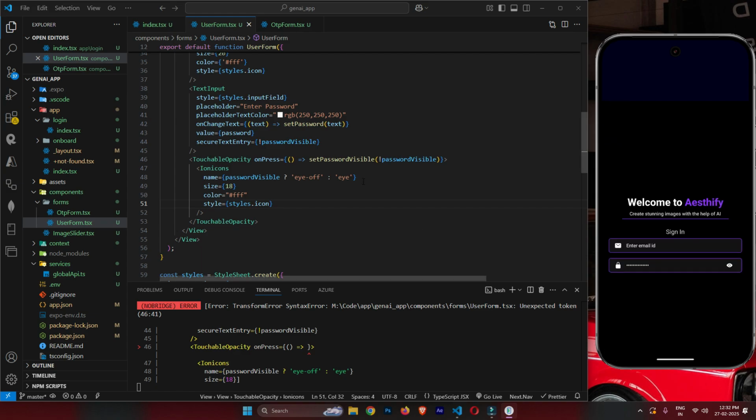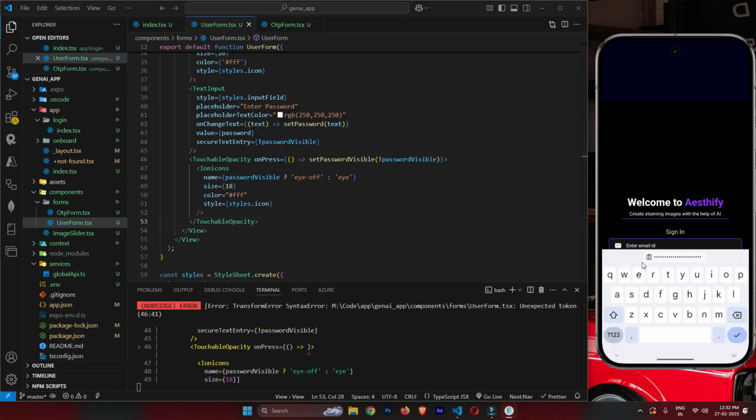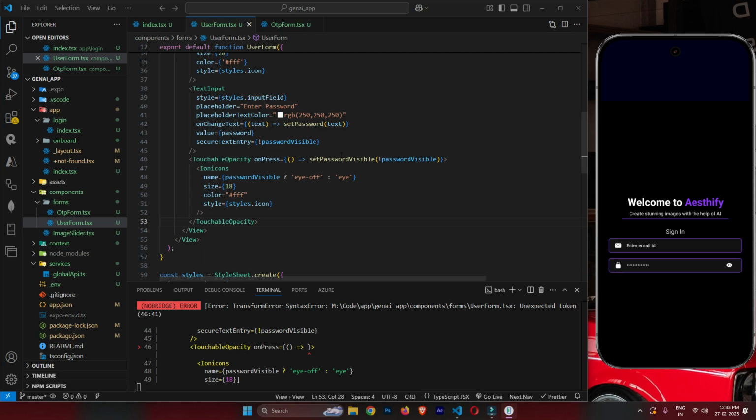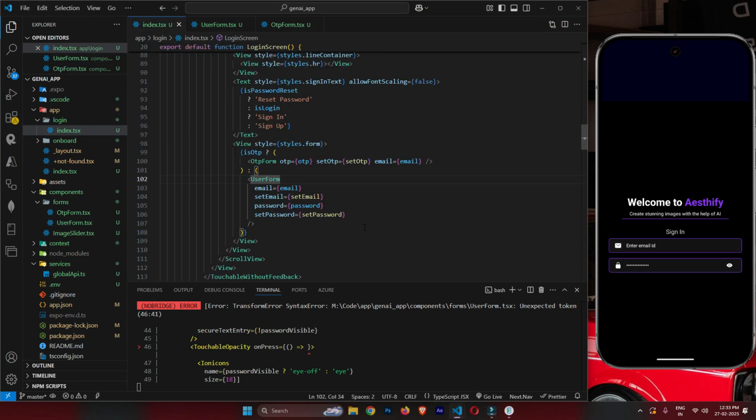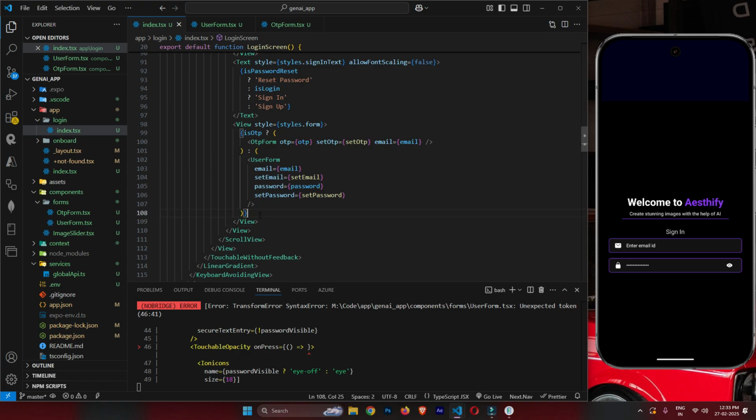Yep, this is good. All right, so our user form is done. We have these two fields only. These two fields do the magic for the sign in, registration, and the password reset. That's it. All right, so let's go back to the OTP form. Sorry, our login screen, and we can start building. So we can complete this area.